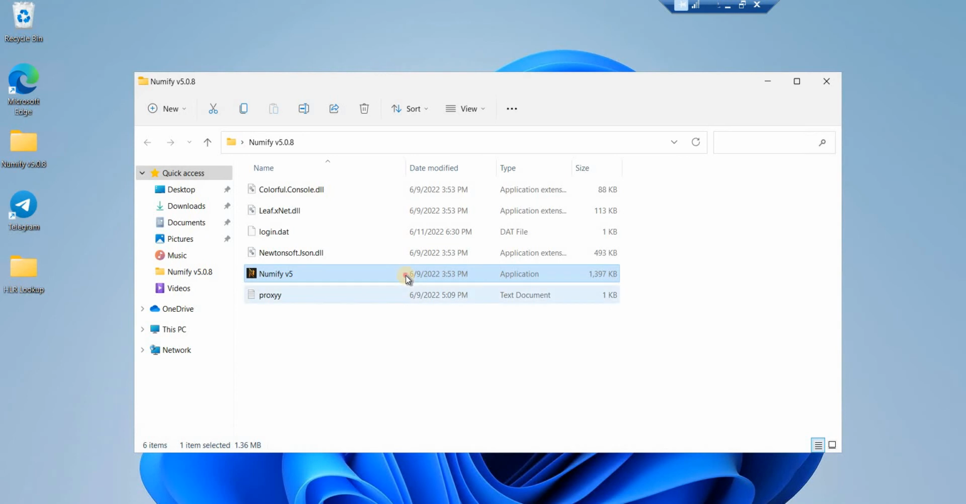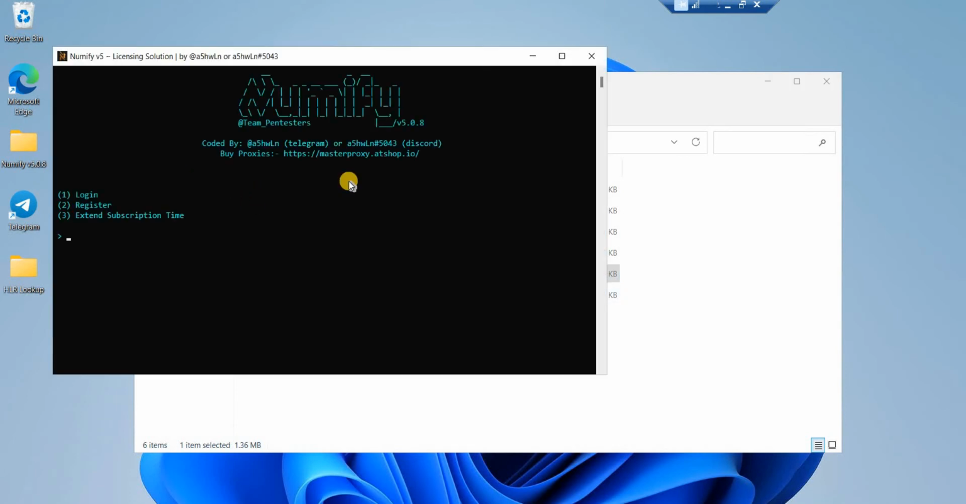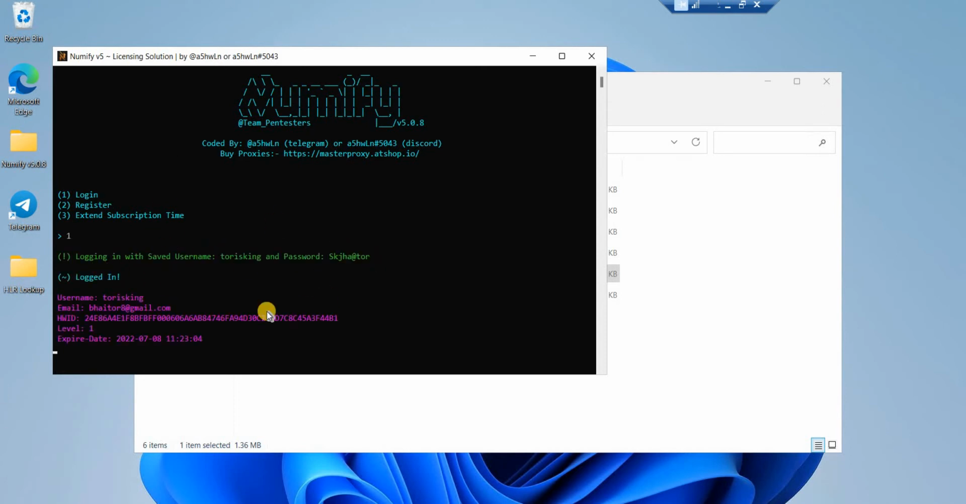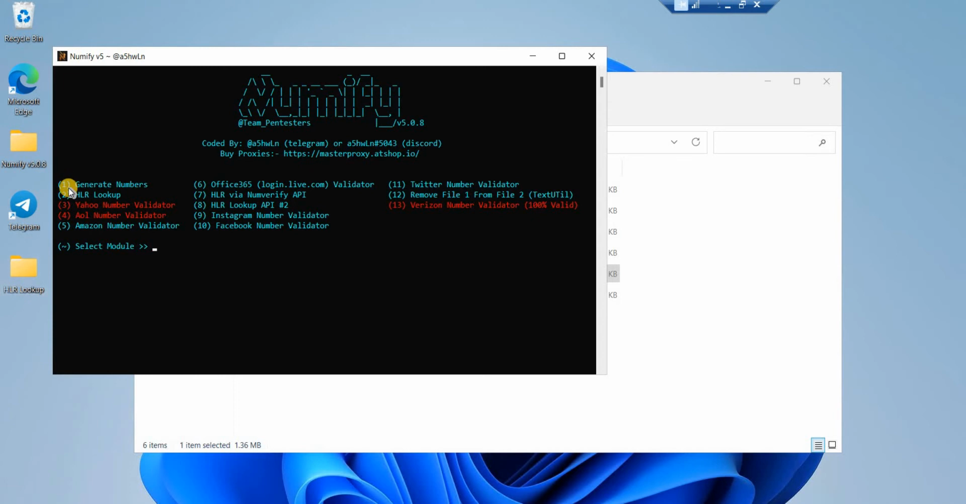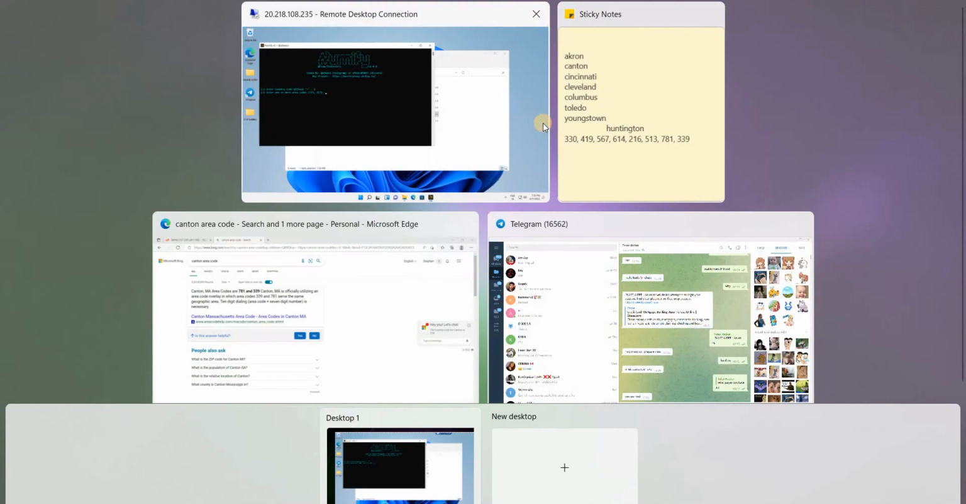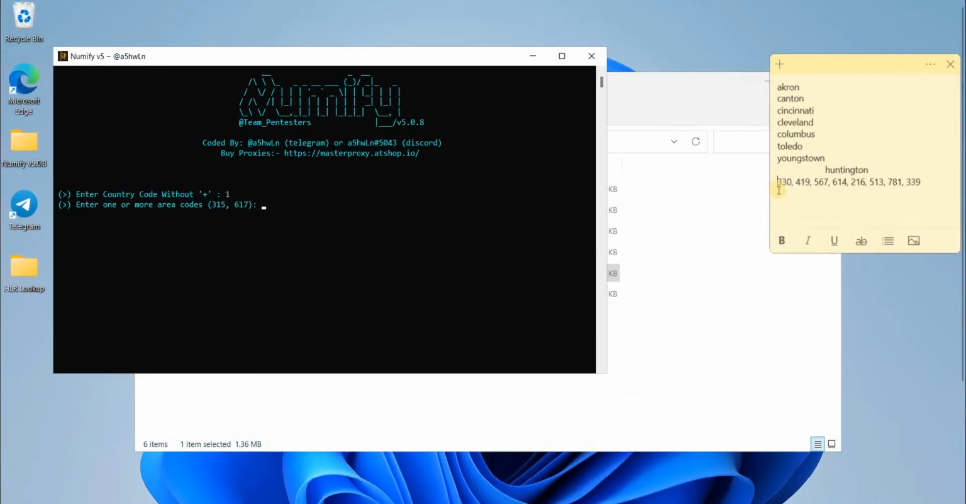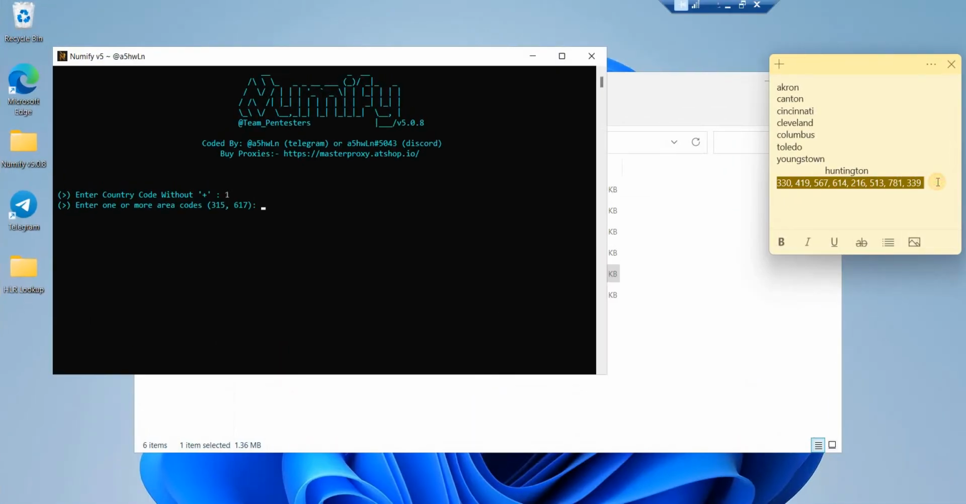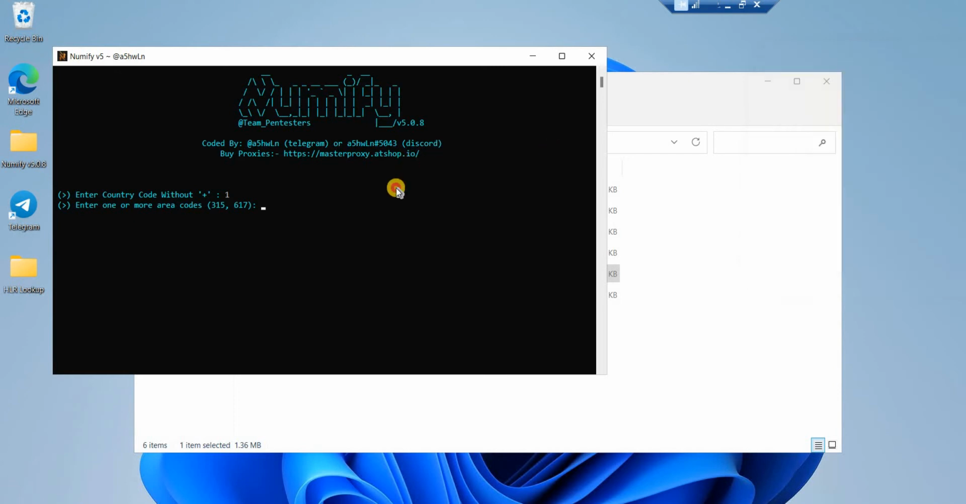Let me open Numify again to show you how to use it. Now you just have to log in. First of all, you have to generate the numbers. That is the first process of creating leads. For generating numbers, you see there is option 1. Enter option 1 and press enter. It's asking for the country code without the plus. This is 1, and it's asking for the area code. So paste all the area codes you created. I just copied these area codes and pasted them here.